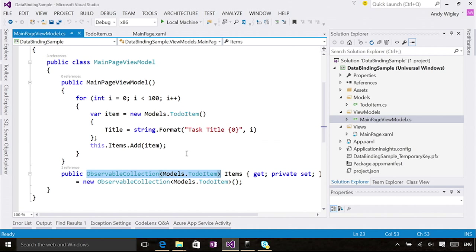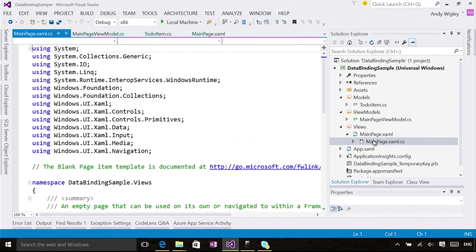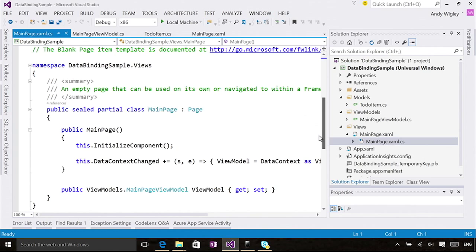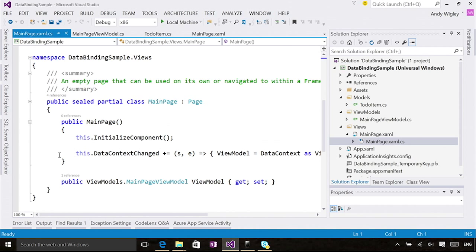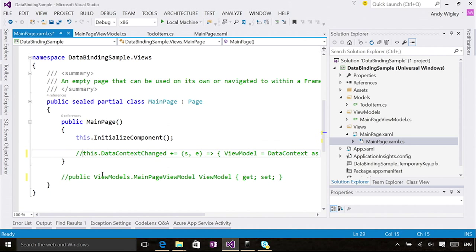Now over here in my main page XAML, actually in the back of it, I've got something. Actually, I want to come back to those. Let's comment those out for now. So at the moment it's just nothing. It just says InitializeComponent.